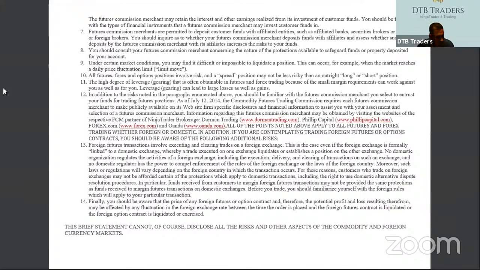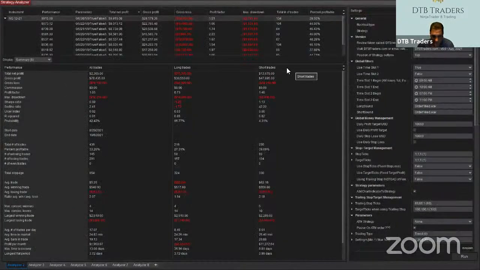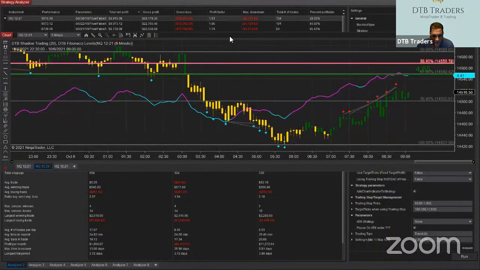All right, so I'll jump straight to the VPS. I just restarted it a few minutes ago, so I haven't got any optimizations running. I'll quickly look at the 5-minute chart.